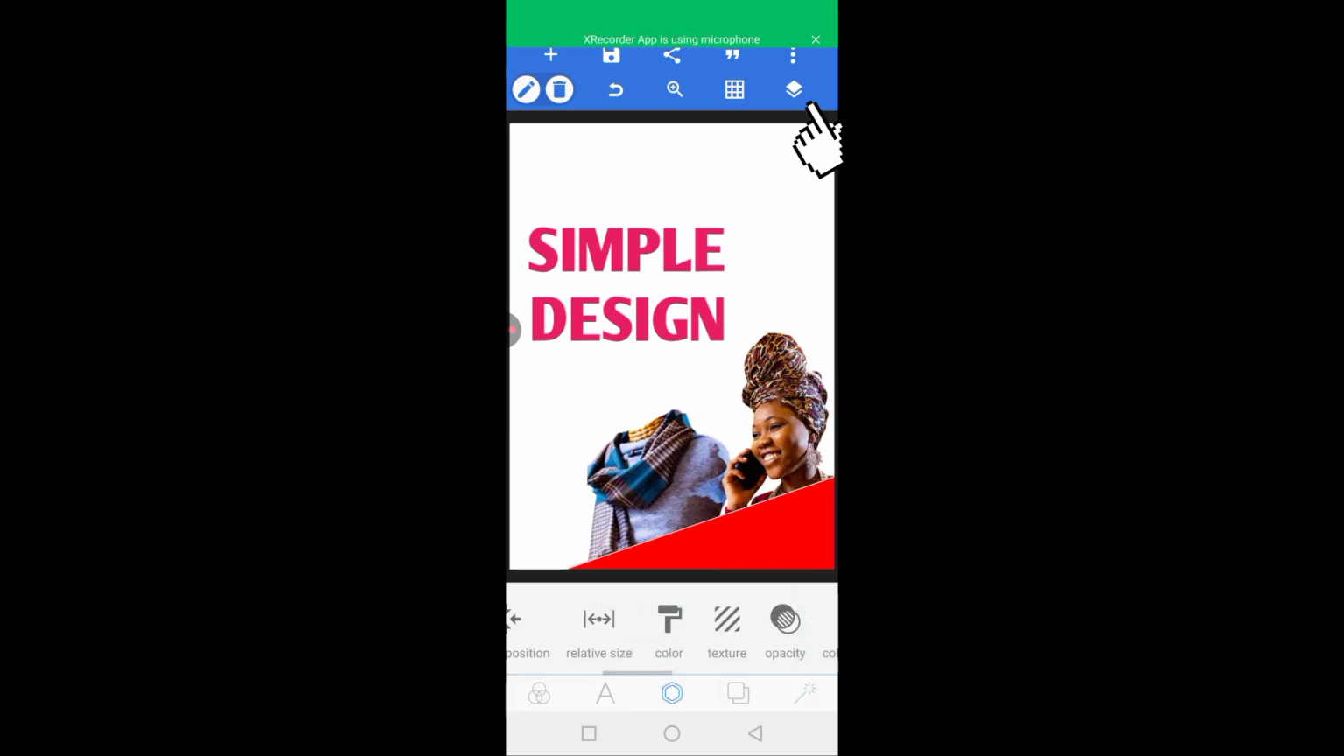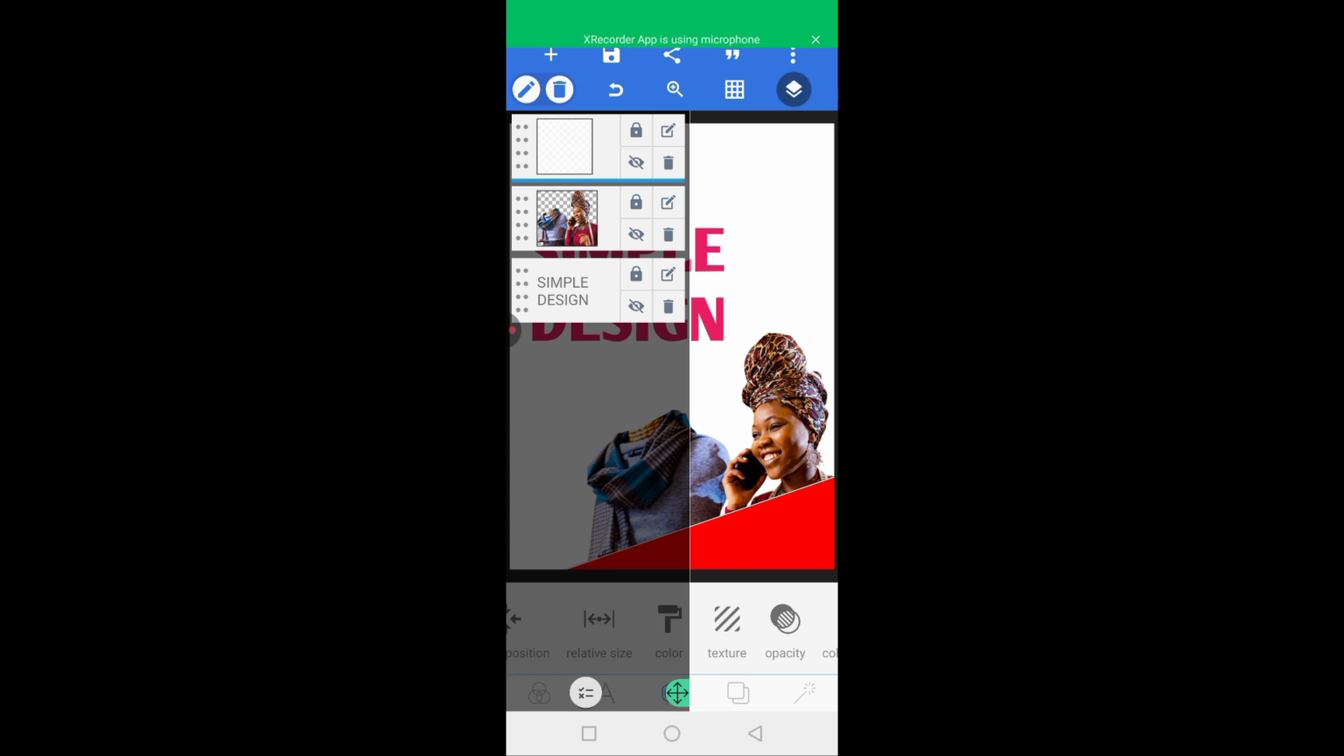So now click on this. This is layer. I told you earlier, it shows all the layers you have in your design. So you see this one is the one that is up. This woman follows and simple design at the other side. So it means simple design is below this woman while the shape is above the woman. So now I want to bring that shape below the woman. So now just click here and drag it down.